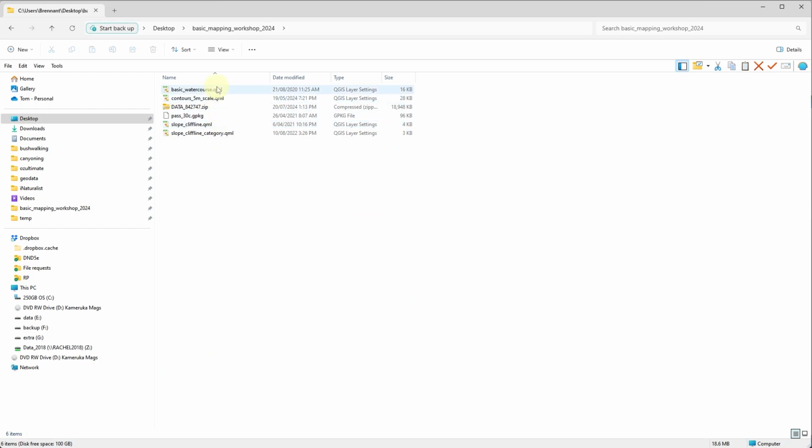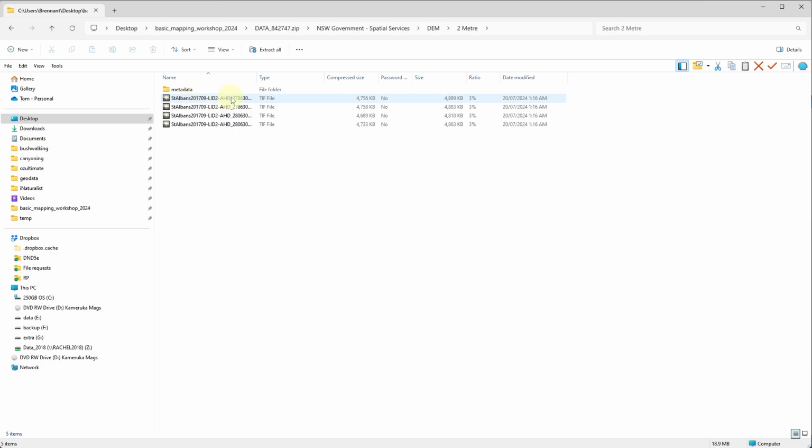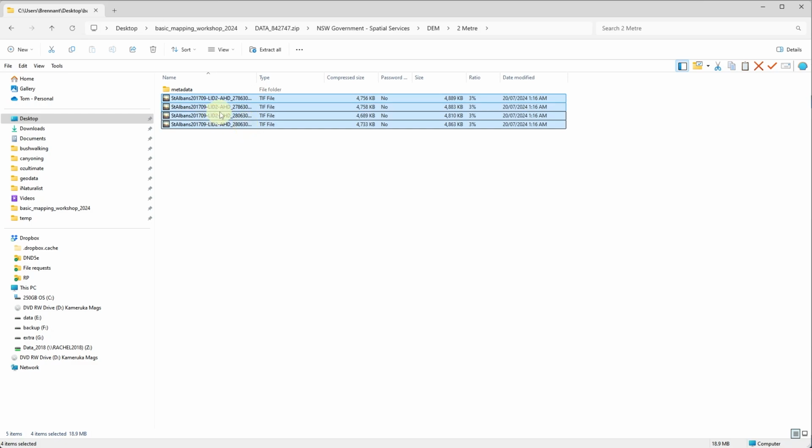Inside, you'll find 6 files. The one from ELVIS is called data_842747, which is exactly as I received it from ELVIS. So you'll need to navigate into the folders. So New South Wales Government Spatial Services, DEM, 2 metre, until you get to the actual files. The TIFF files are the ones that we're interested in. So you want to drag these out onto somewhere convenient, like your desktop.